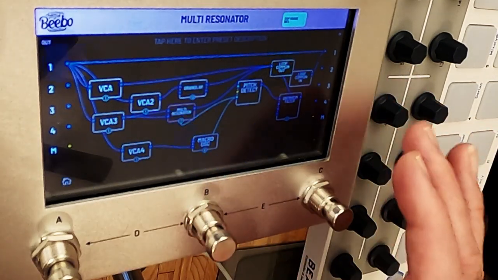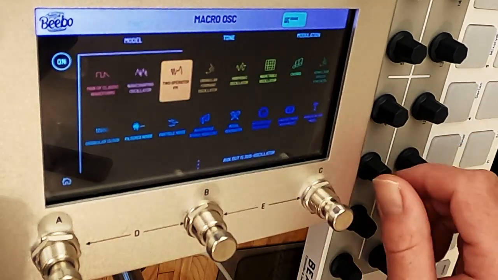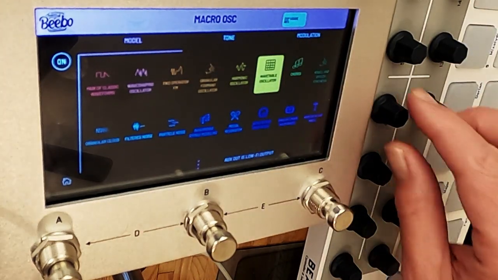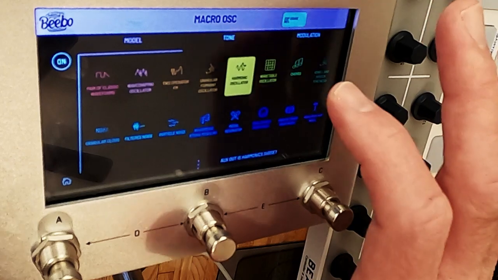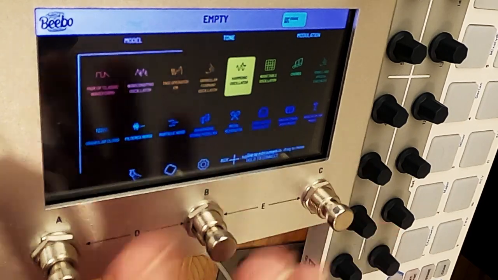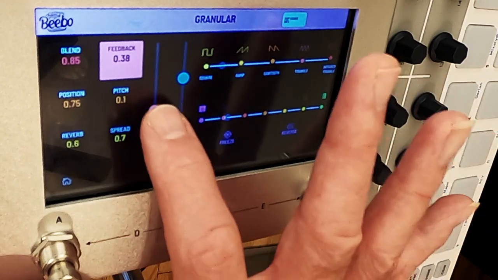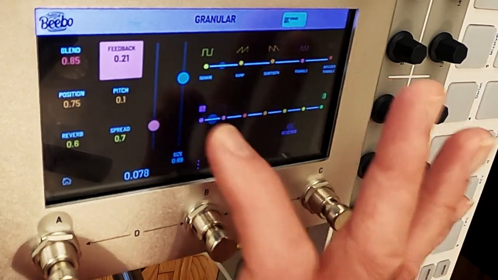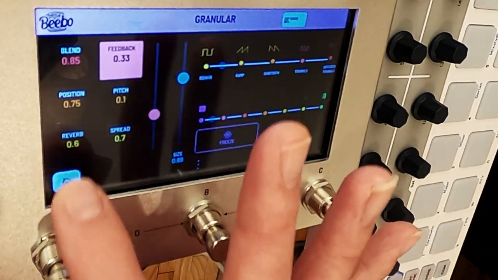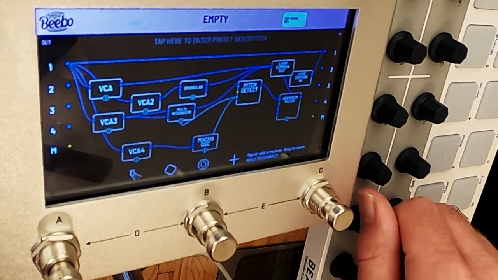Change the resonator model. Let's change the oscillator type. I'm gonna bring down the granular. No, let's change the granular. See what that sounds like. It's kind of doing something.